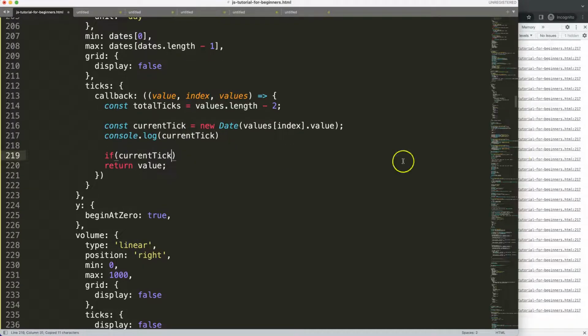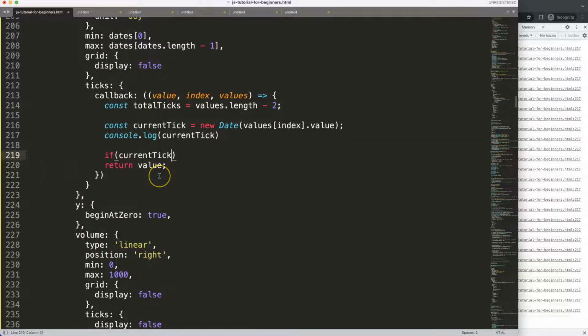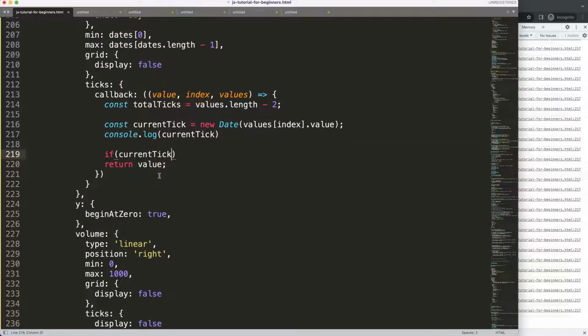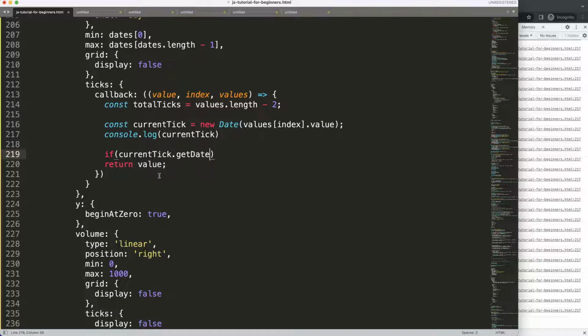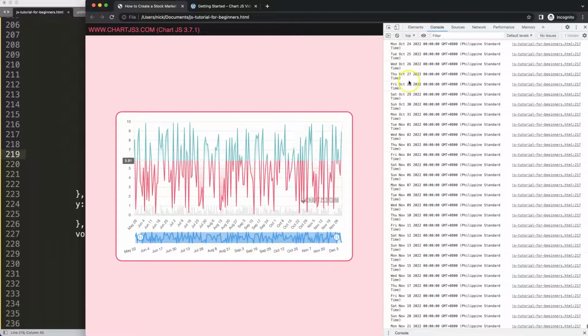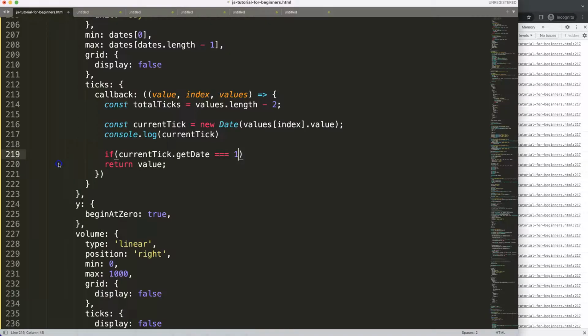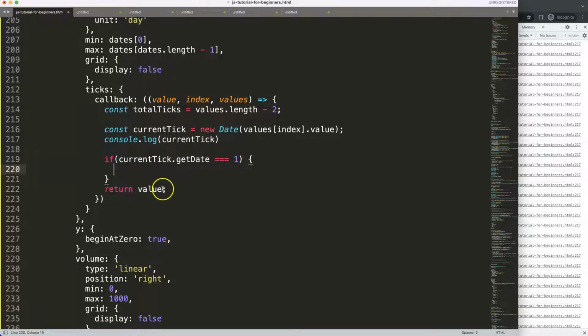With the current tick, you can see all the information, and what I want to do here is say if this is a dot get date, and the get date will be equal strict 1. Basically what I'm saying is I want to get the date of 1, whatever the date would be, in this case 1 November. If that is the case, I want to return a value. So I'm going to do this one first.